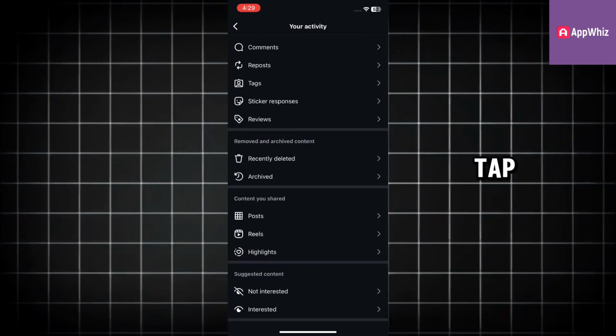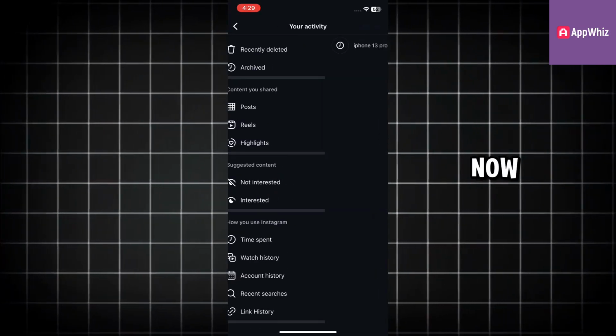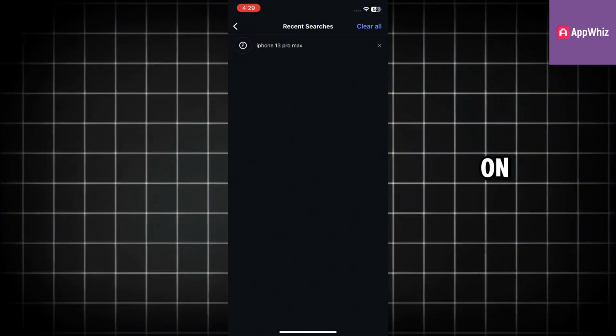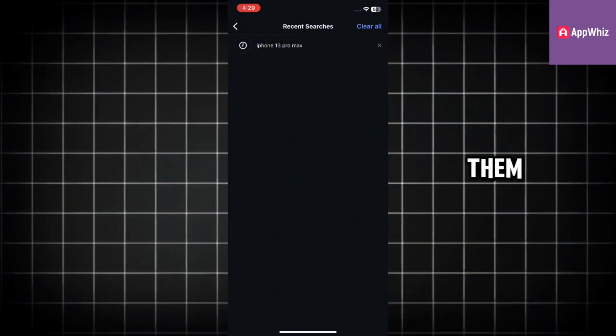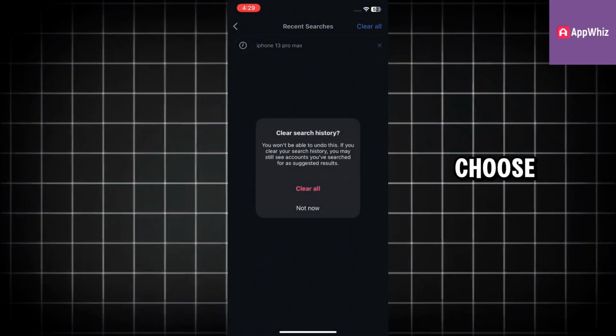Here, scroll down and tap on Recent Searches. You will now be able to see all the searches you've made on Instagram. If you want to delete them, simply tap on Select and then choose Delete.